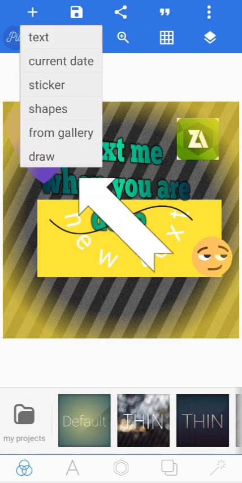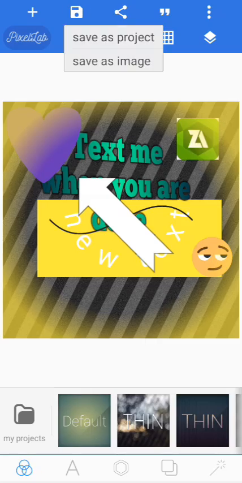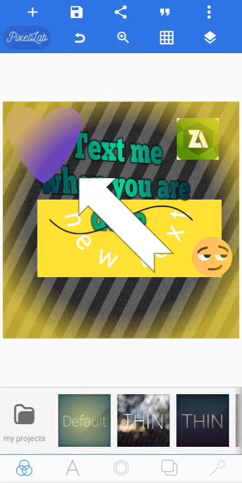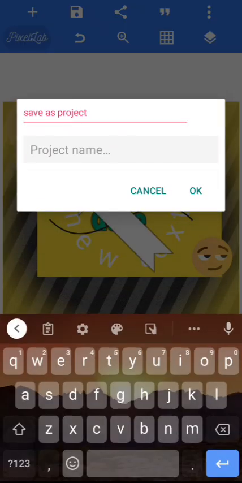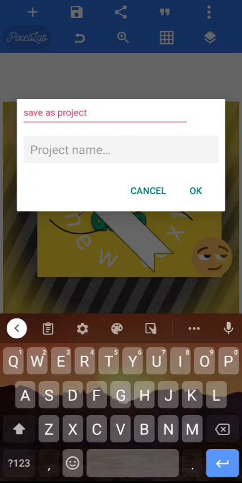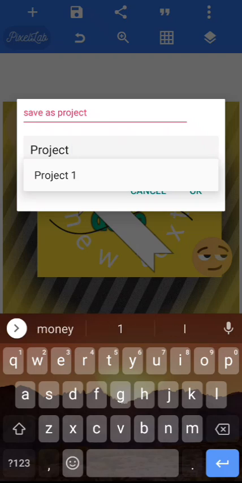In this place you can have plus, you can add text, current date, sticker, shapes from gallery, draw, and still a shortcut to all those menu. And here you have to save, because when you're working, you save your project, like this stuff I've done. Now if you want to save it, you click here and then you put in the name so that the file will not be lost. You understand? You can save it with your projects.